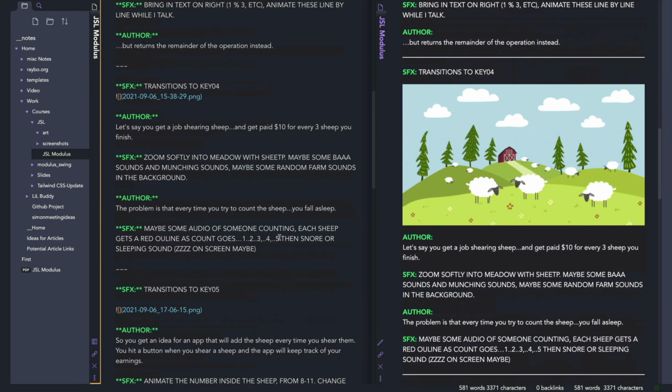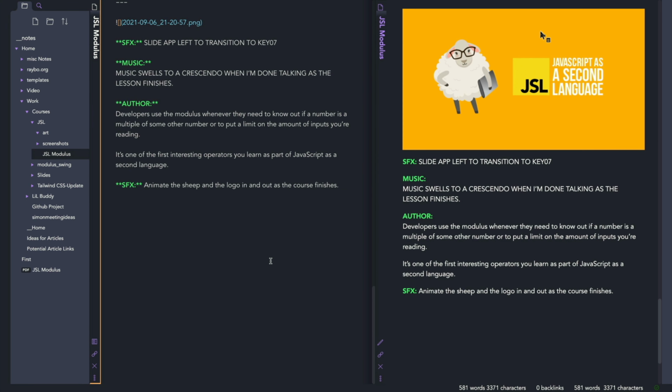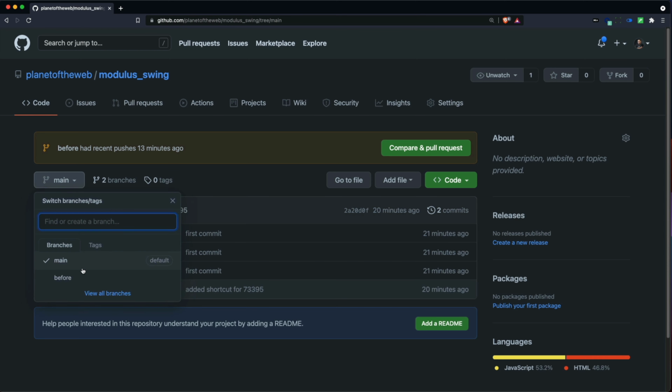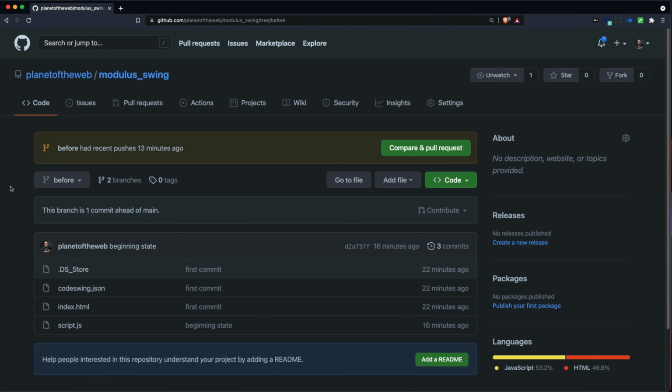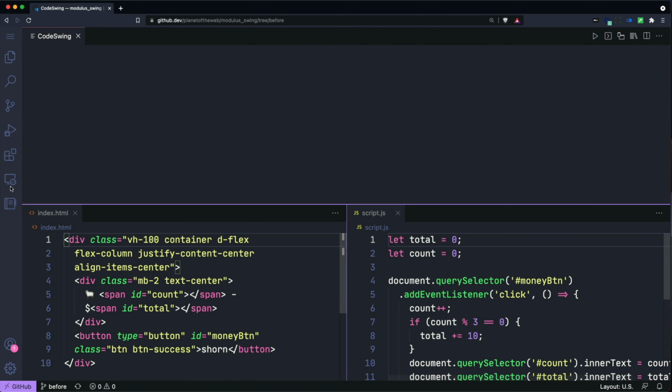As part of creating this project, I decided to create this little sort of app. And I want to show you a trick that is a shortcut to querySelector. So here I am in my repo with the code example, and I'm going to switch over to the before branch. So I hit the period. It's going to open up a Codespaces with Code Swing already installed.